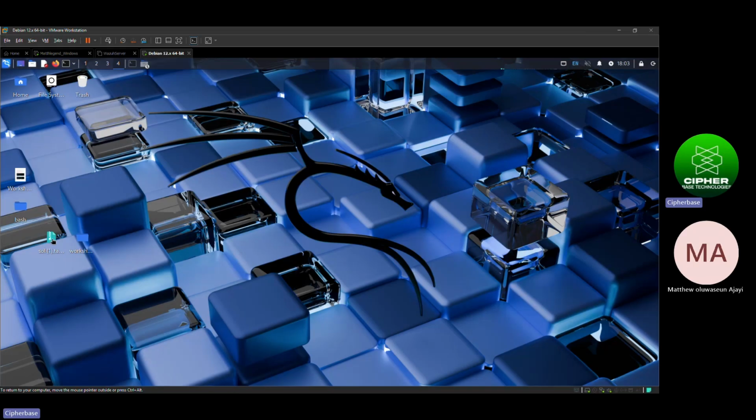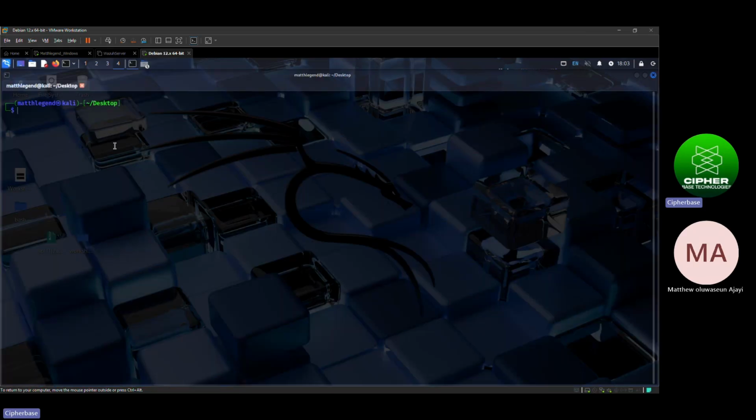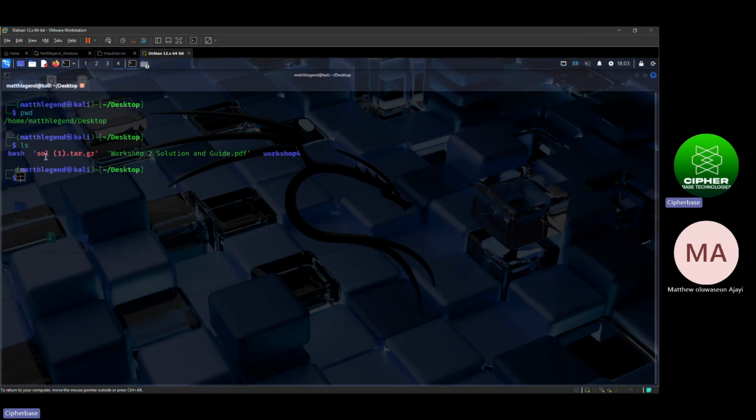Now that we are already in the desktop, I open my terminal. From this terminal, of course, first I want to know the directory that I'm working with, so pwd. I'm in this directory now, home/masligent/desktop. Let me enlarge my screen. This is to check the file. So this is the file now. Our goal is to decompress it.